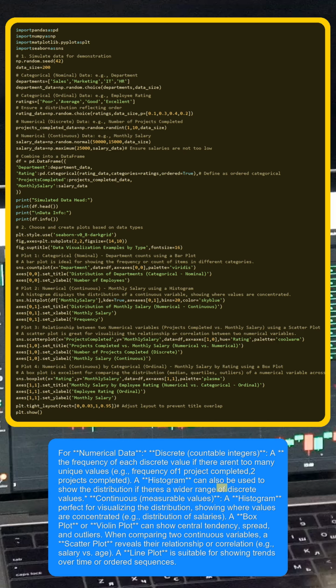Continuous, measurable values. A histogram is perfect for visualizing the distribution, showing where values are concentrated, e.g., distribution of salaries. A box plot or violin plot can show central tendency, spread, and outliers.